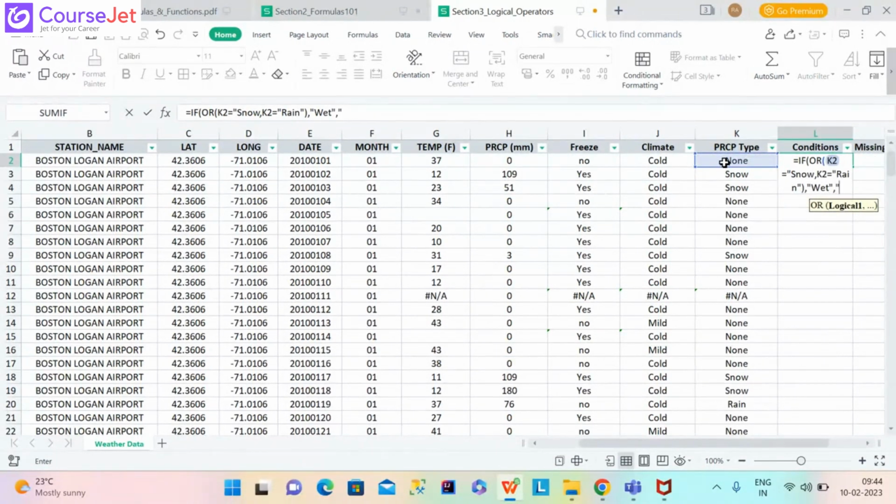And if it is false, then it should say dry. If both this condition, if K2 is also not snow, and K2 is also not rain, then it should tell dry. If any of this condition, either if there is snow or rain, then it should tell that the region is wet.